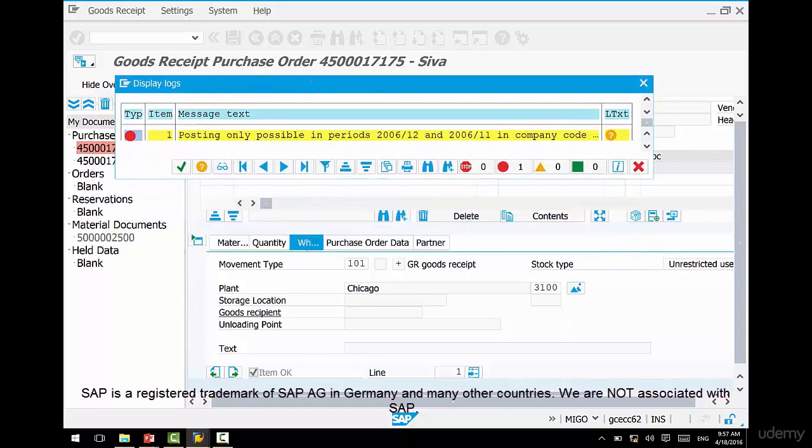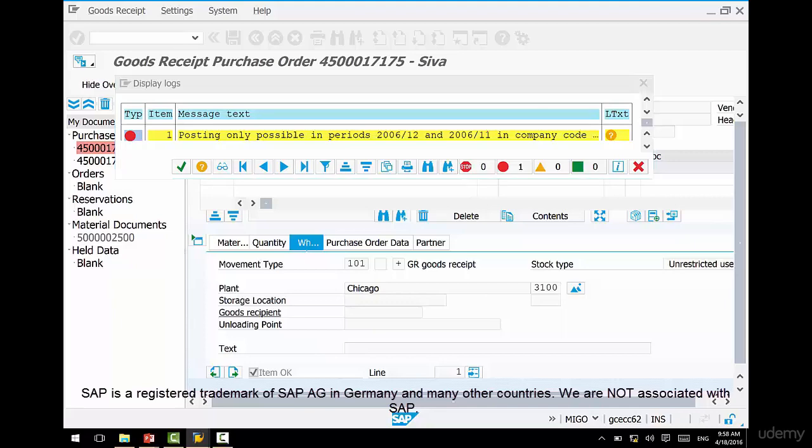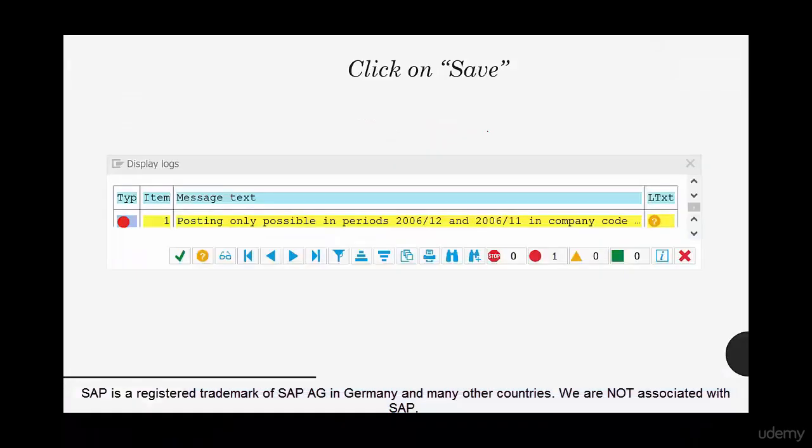In this case, this is a standard error that you might get when you're working on a training system, an IDES system, right? Posting only possible in periods 2006, 2011. What is this error? You're going to see this error almost all the time in a training system, but when you do it in a productive system, you might not have it. So what does this really mean? Accounting, especially material accounting, again, don't worry too much about it.